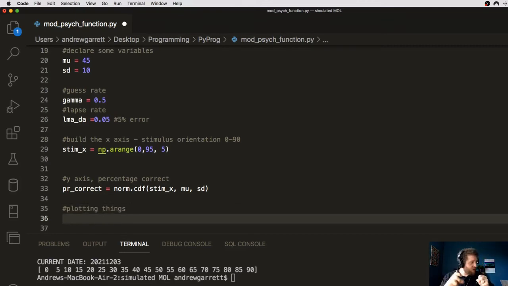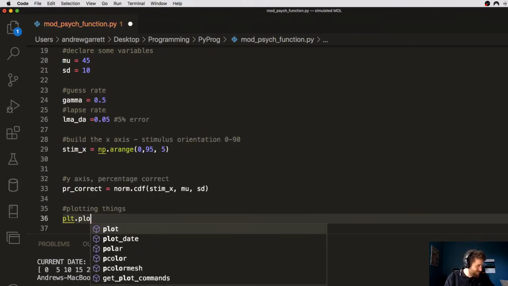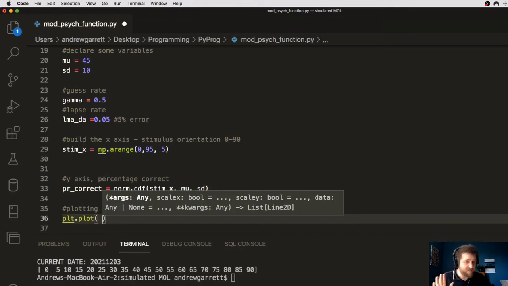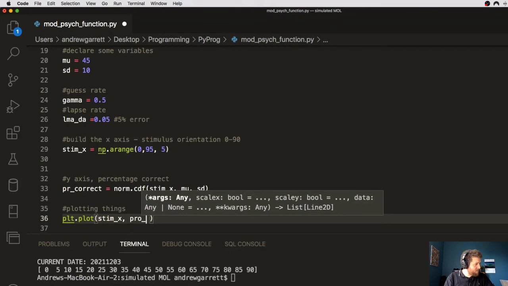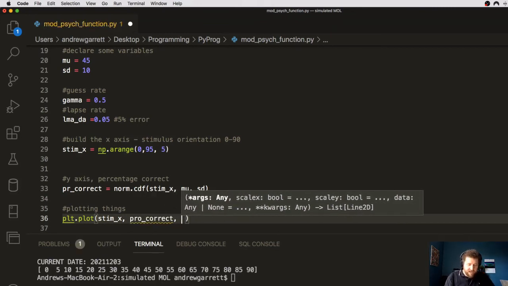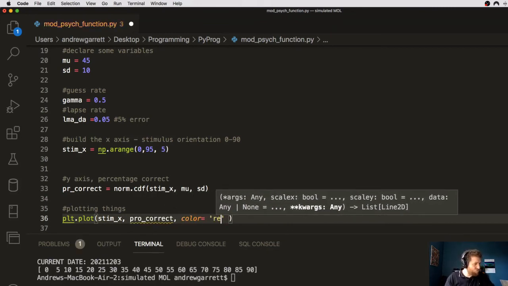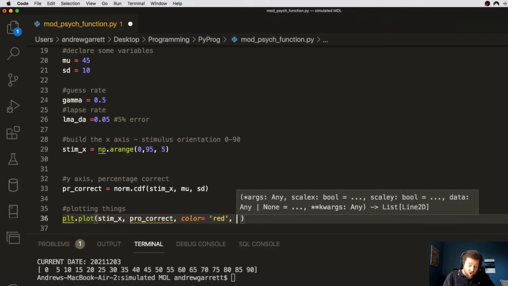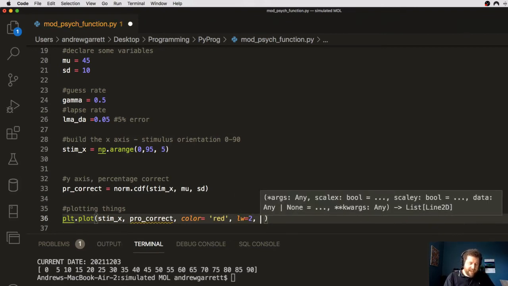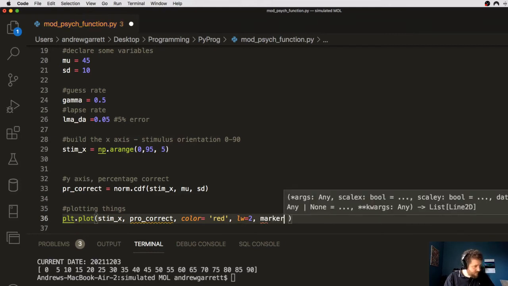Now, if you want to clean up your code and put everything into functions, please do that. That is going to be an excellent move for you to do. We're just running a single line, single sheet here. Okay, so plot. I'm not going to do any subplots or figure axis generation here. We need our x-axis, and we need our y-axis. Now, our color, we're going to make this red. We're going to make our line width 2 points. We're going to make our marker x's. X marks the spot.